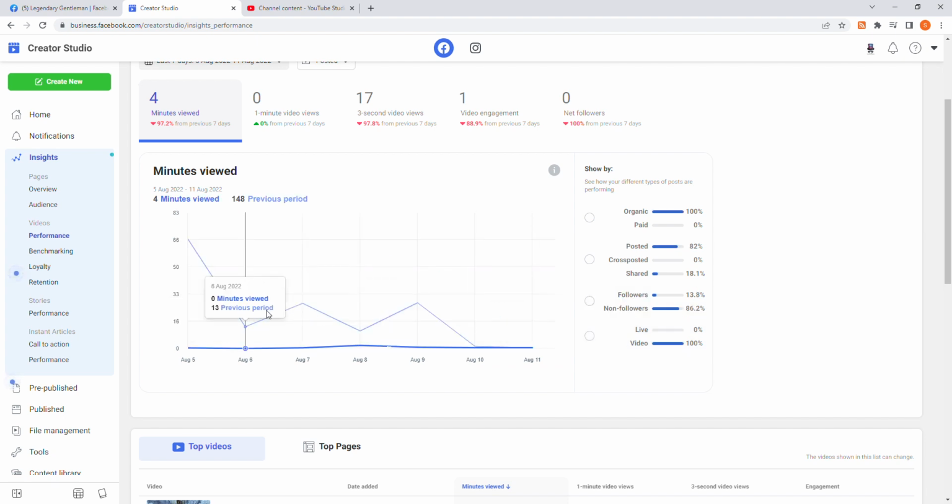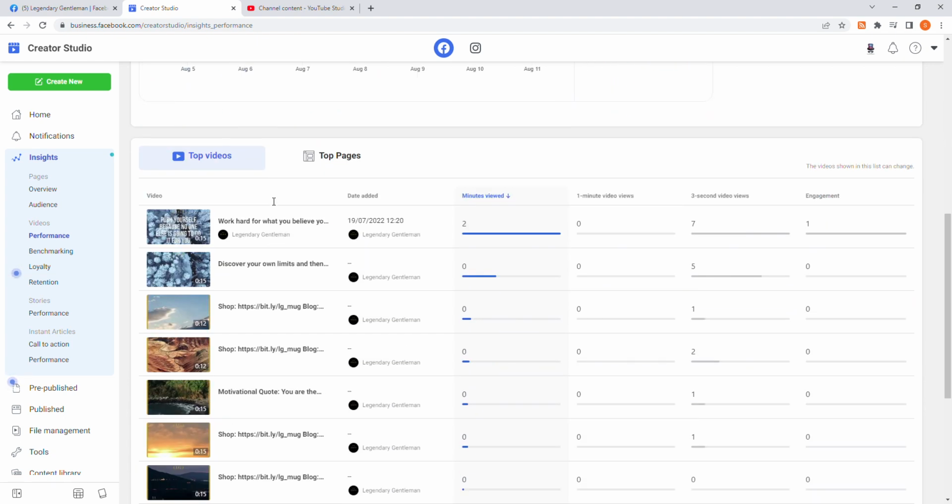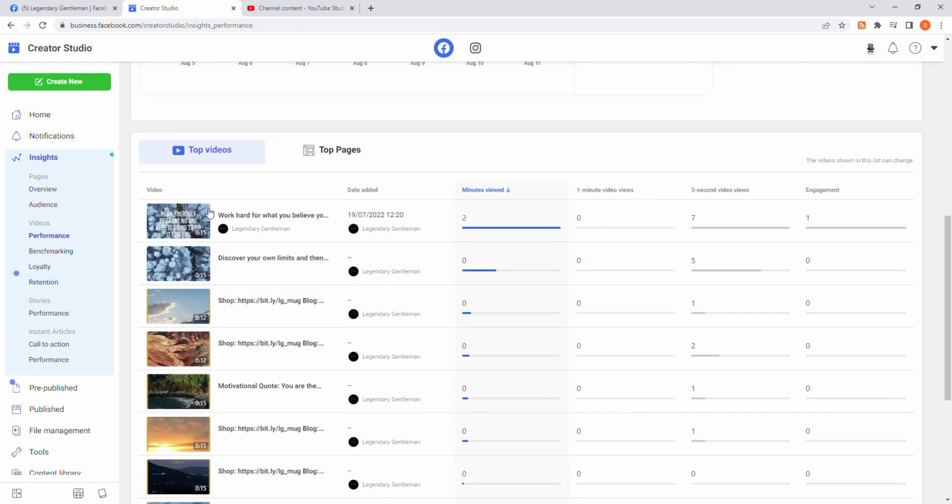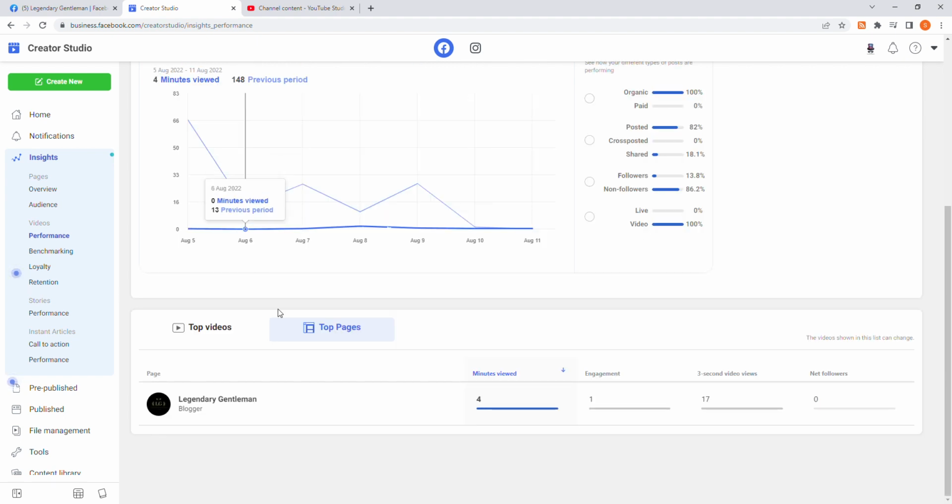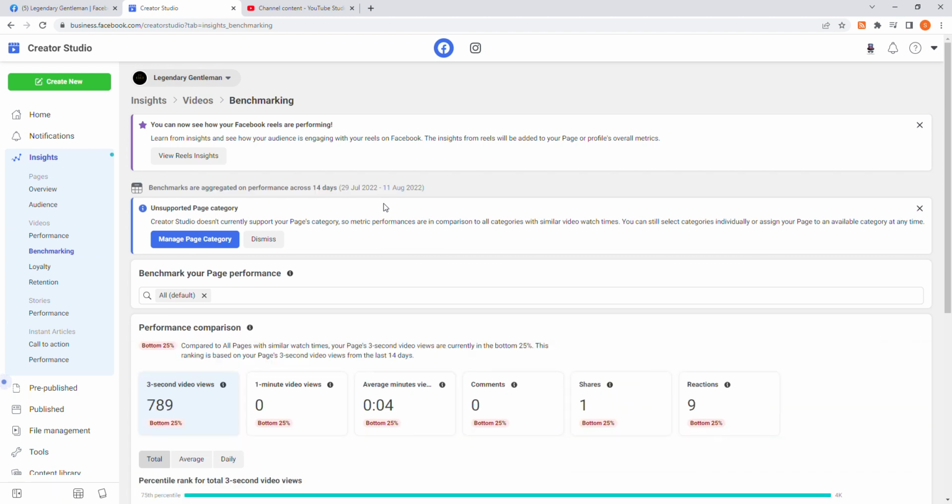And these stats are just the previous period. So yeah, I'm going to go ahead and scroll down, and you can see here it shows you your top videos, and it separates it into video, date added, minutes viewed, 1 minute video views, 3-second video views, and lastly engagement. So that's the page there, and let's go to benchmarking.